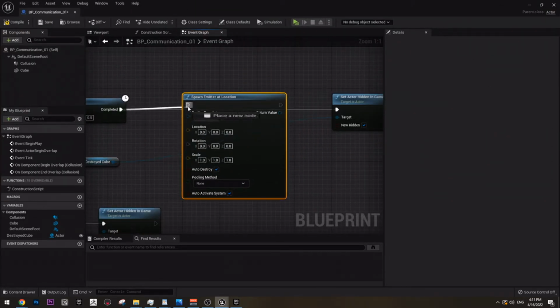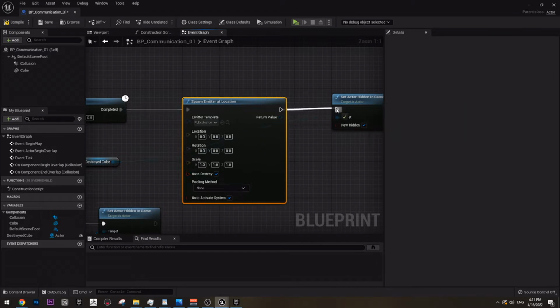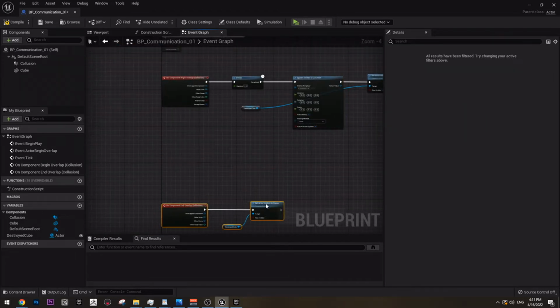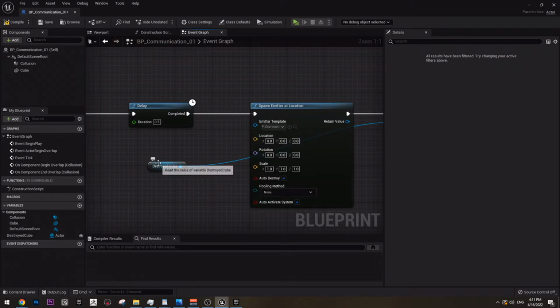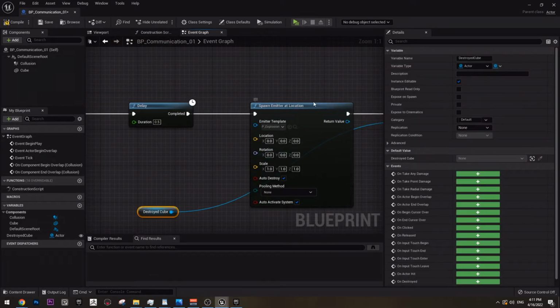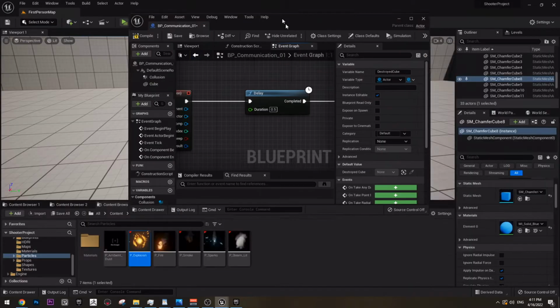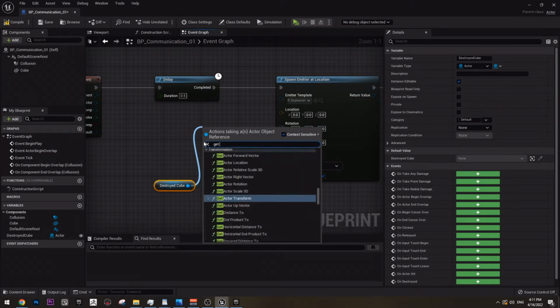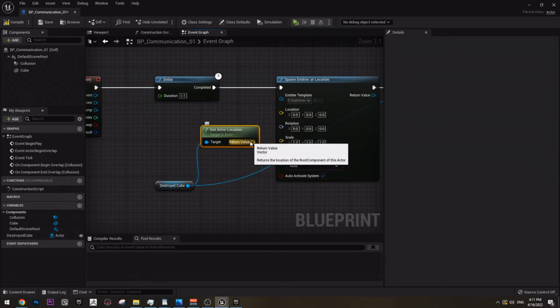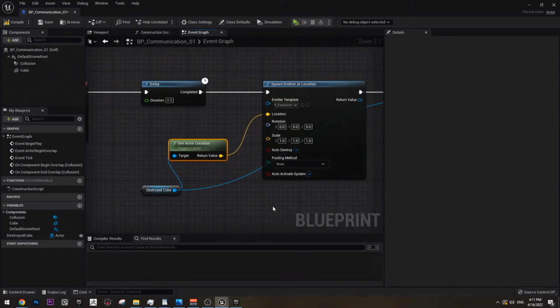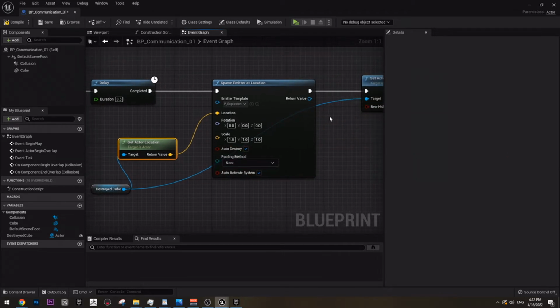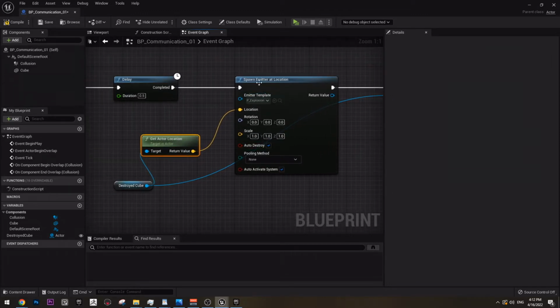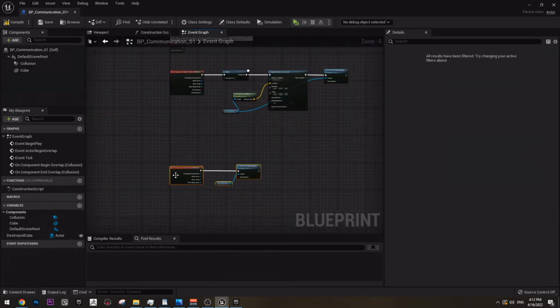Next, let's attach everything, and we need a location. Because I spawned emitter at location, we're going to get this destroyed cube location, and we can just drag and get location, and here auto destroy. We need auto destroy because after the emitter is done, it needs to be destroyed. So this is everything that we need for the logic.